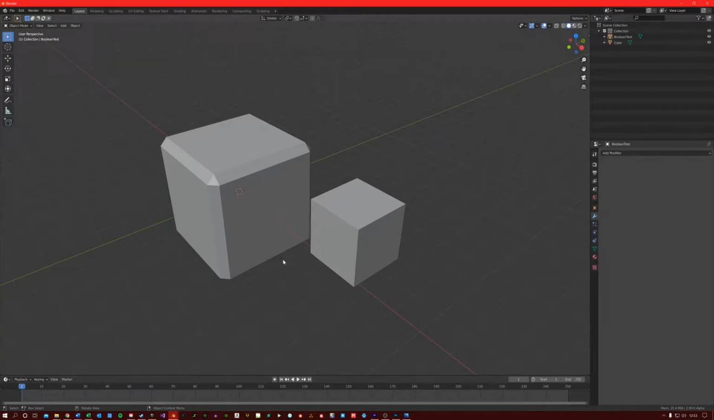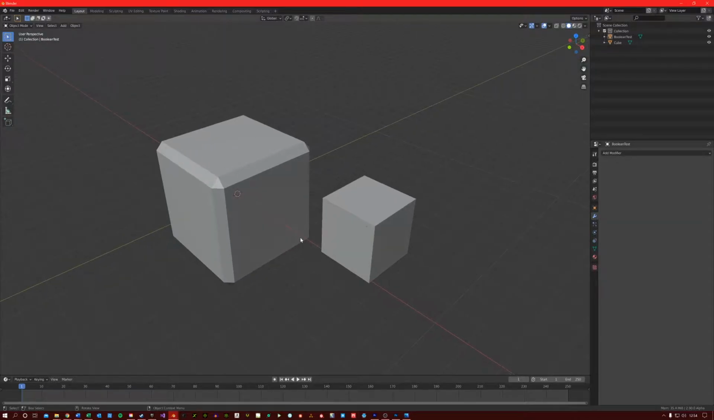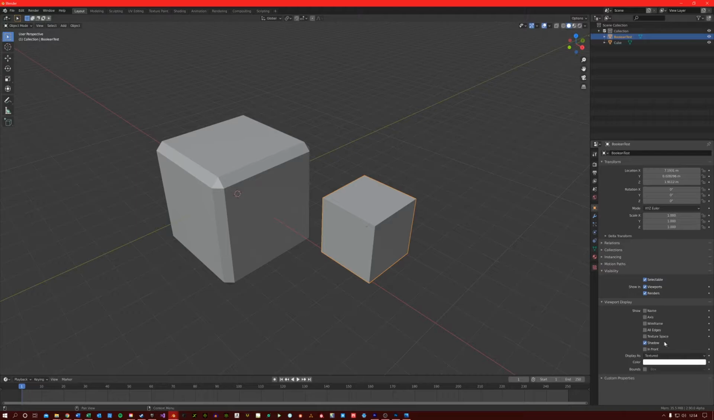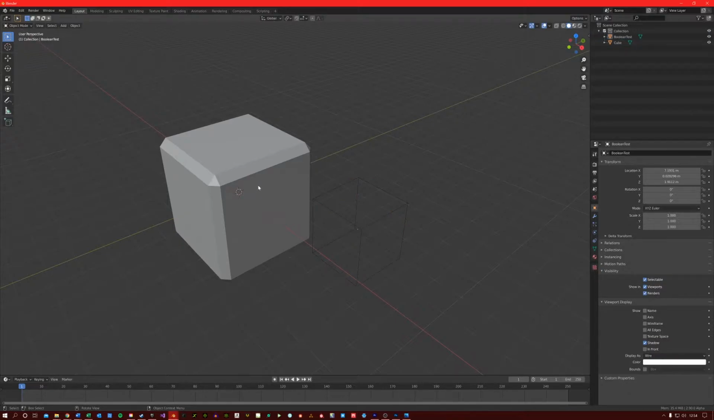The Boolean modifier is a really interesting tool. It allows us to use an object to cut into another object. So, for example, I have two shapes on the screen. I'm just going to change this smaller shape to display in wireframe mode, just so you can see what the Boolean modifier will do. I'm going to apply the Boolean modifier to this larger shape.